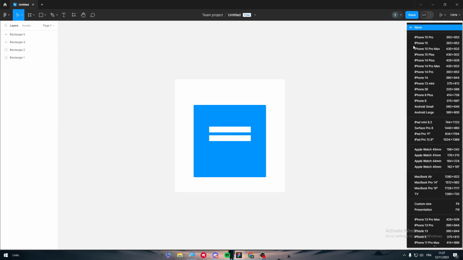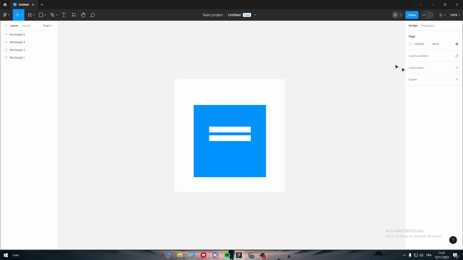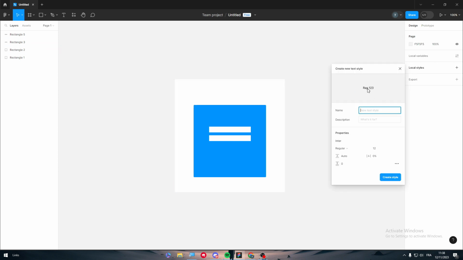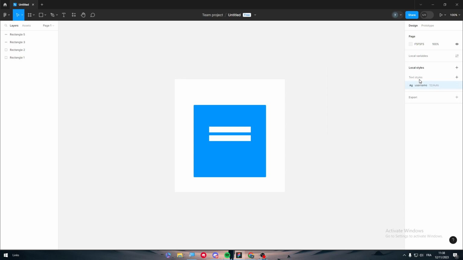Here we can add some typography, here you can add some designs, some local styles, some text. So you can do a lot of things. For example, let's give it a name of username, create style as an example, and we can simply just drag it. But in general, we're going to keep it as empty as possible. We're not going to add anything crazy.